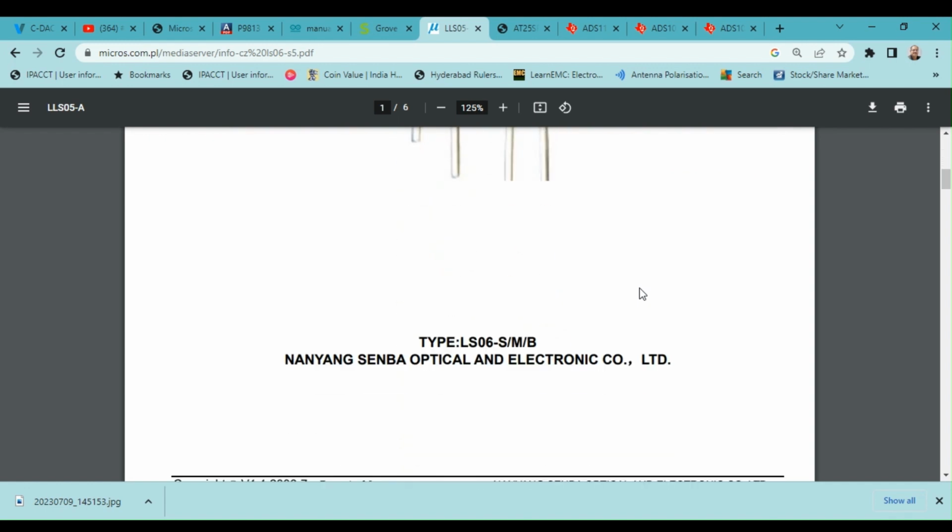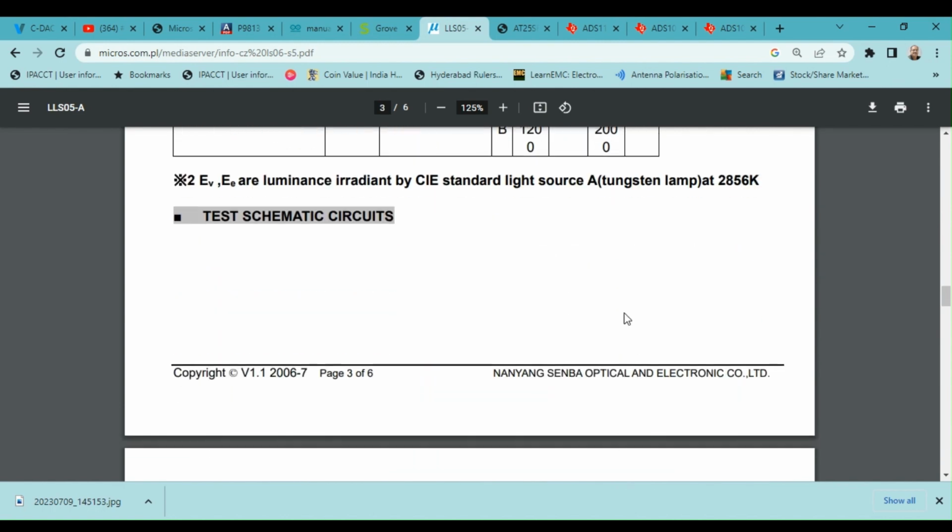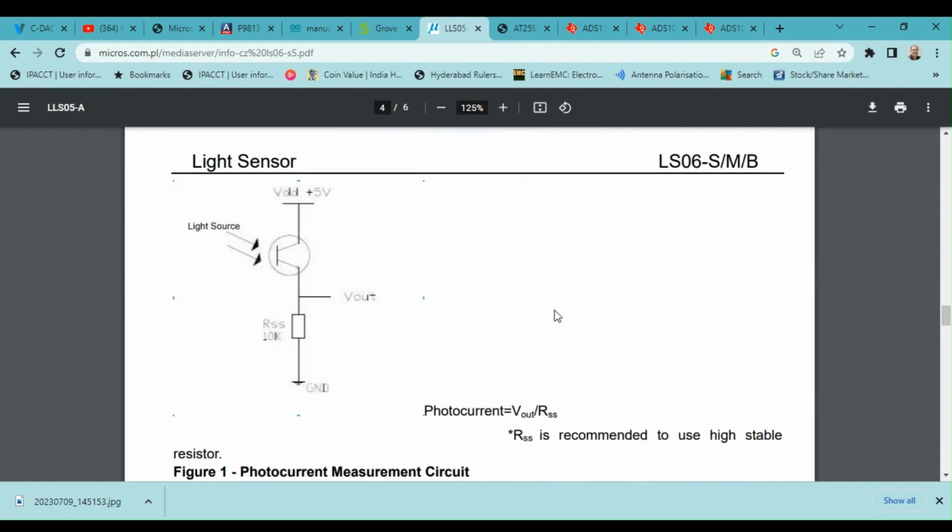A piece of useful information can be found in the application schematic diagram and the equation presented in the datasheet. As more light falls on the phototransistor, the current through it increases and the voltage drop across the 10K resistor increases. Therefore, the voltage across the resistor is proportional to the light falling on the photosensor.